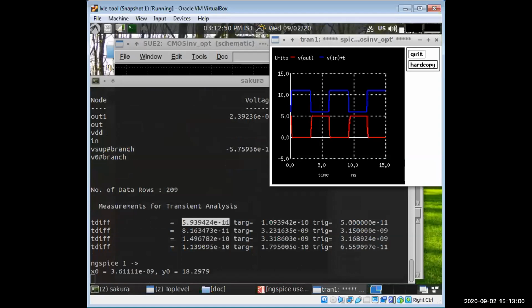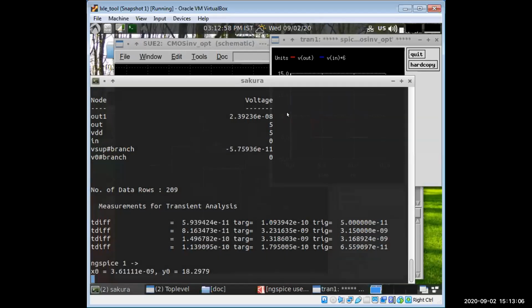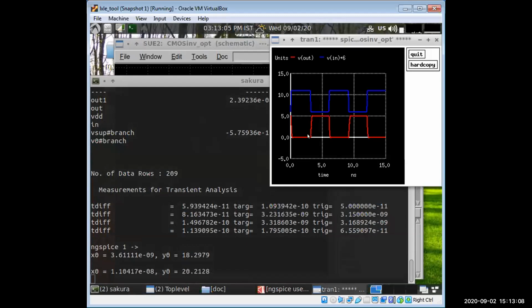And here this is the transition delay for the output. When it is going from 10 to 90%, for the rise, then this is the value. And when it is going from 90 to 10%, that means the falling one, then we are getting this value.